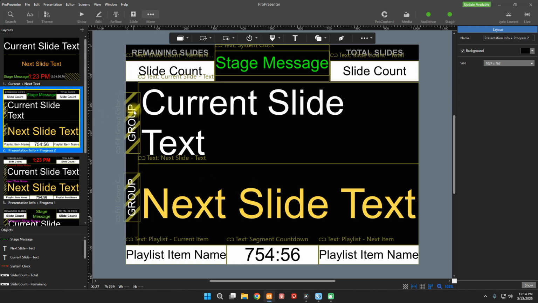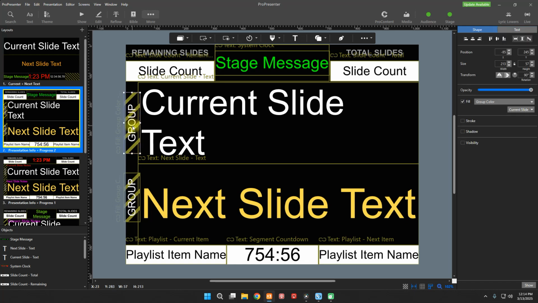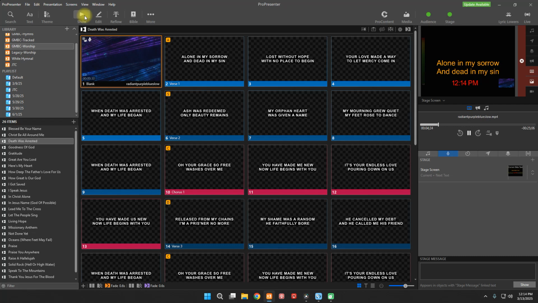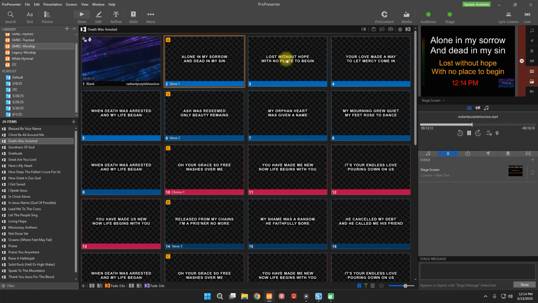Now the groups over here on the left are very, very useful, especially in live presentation with music. So, we're going to go ahead and rescale these to match what our slide sections are. So, stretch these. Match. There you have it. So, let's go back to our original. So here we go. We've got Death was arrested, and this is originally what we were working with.